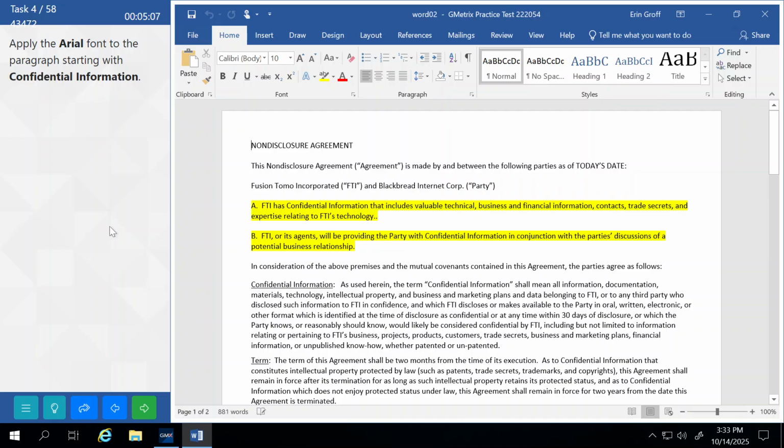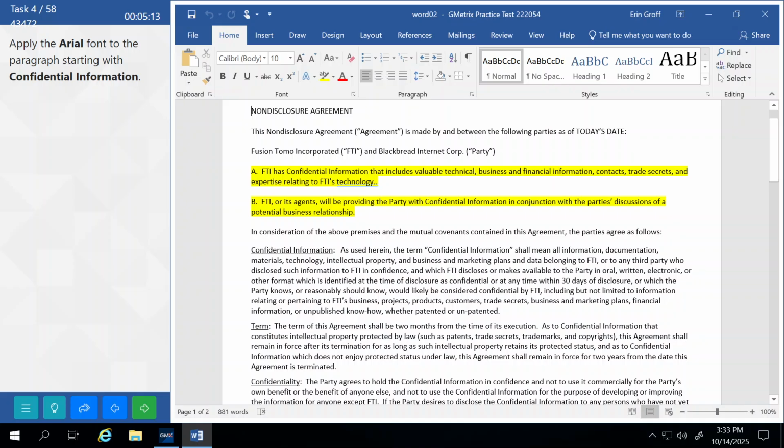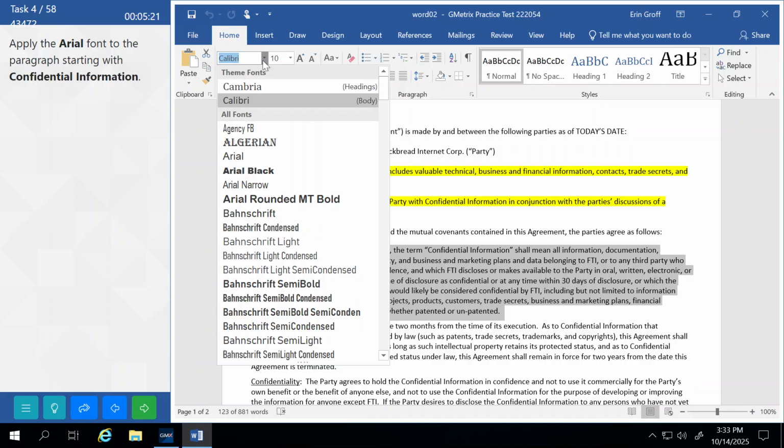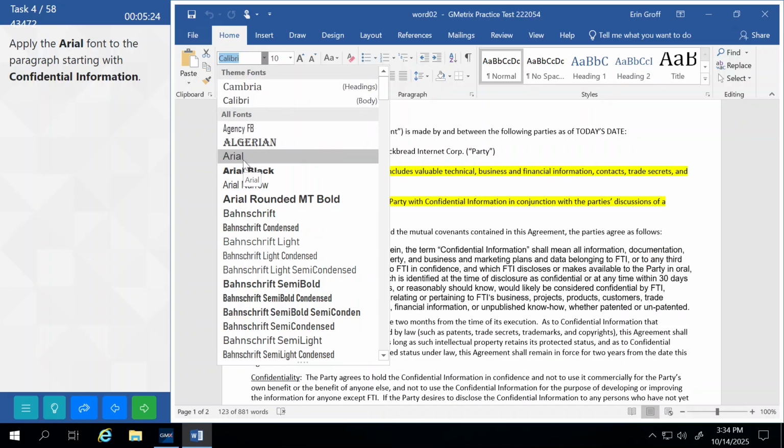Apply the Arial font to the paragraph starting with confidential information. I'm going to highlight that paragraph. Select my font drop down and apply Arial.